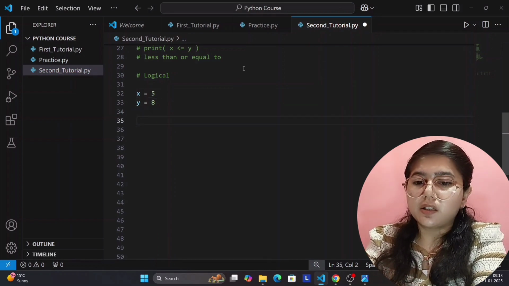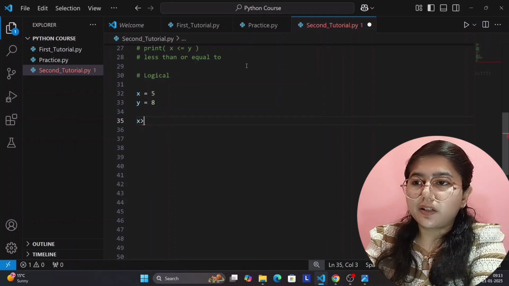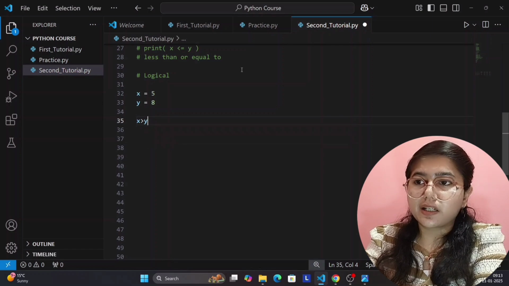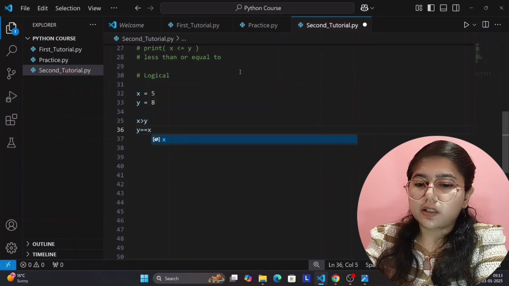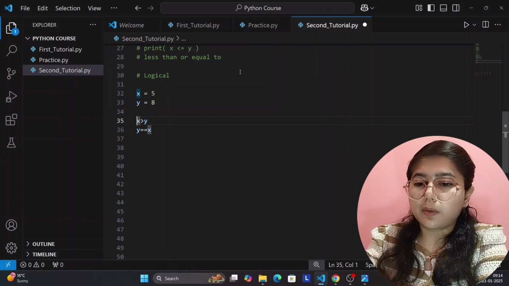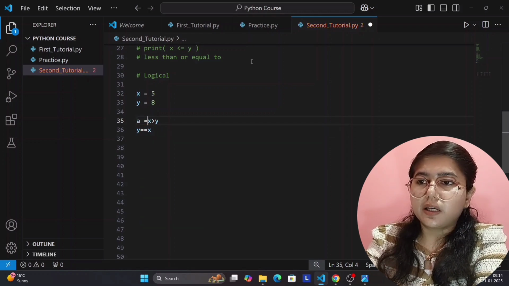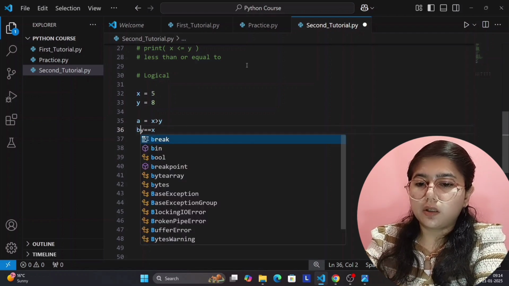Our first condition is x greater than y, and our second condition is y equals x. Both conditions are written, and now the final answer for these conditions will be stored in a variable. So I am creating a variable a, and for y, b.